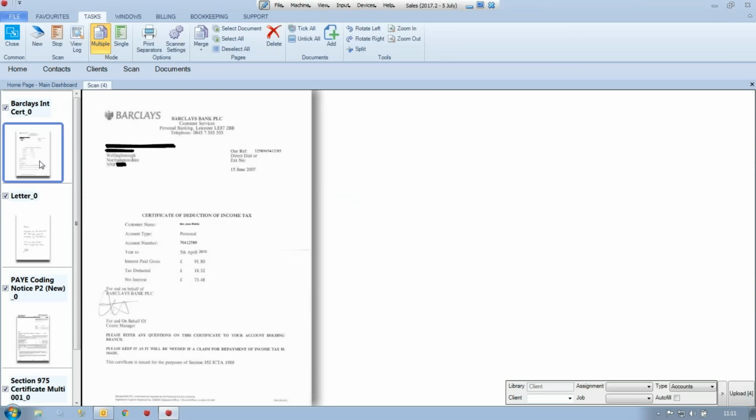So I've got a number of different documents. Once they're scanned in, they will appear as thumbnails, as you can see on my screen, so I can see what it's about, see who it's for. If I've managed to scan it upside down, back to front, whatever it happens to be, I do have the ability to rotate left and rotate right.